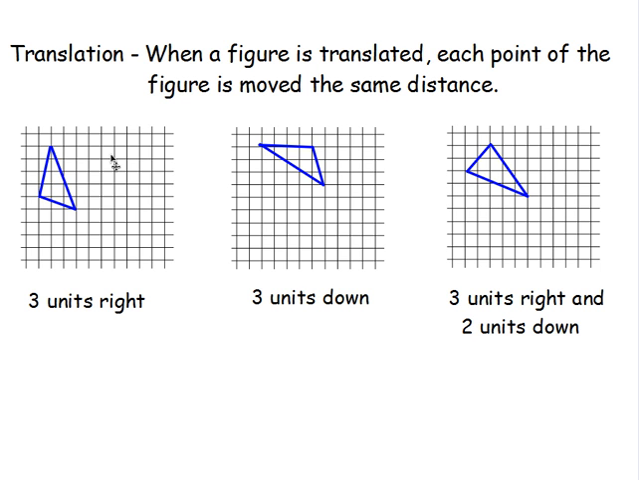We're going to be only working with polygons. So in this case, we're going to be working with this triangle. This says 3 units right. So we said when a figure is translated, each point of the figure is moved the same distance. So when I say 3 units right, I'm just going to move each point 3 units right. I'm going to start at this point right here. I'm going to count 1, 2, 3. So that's where that point's going to go.